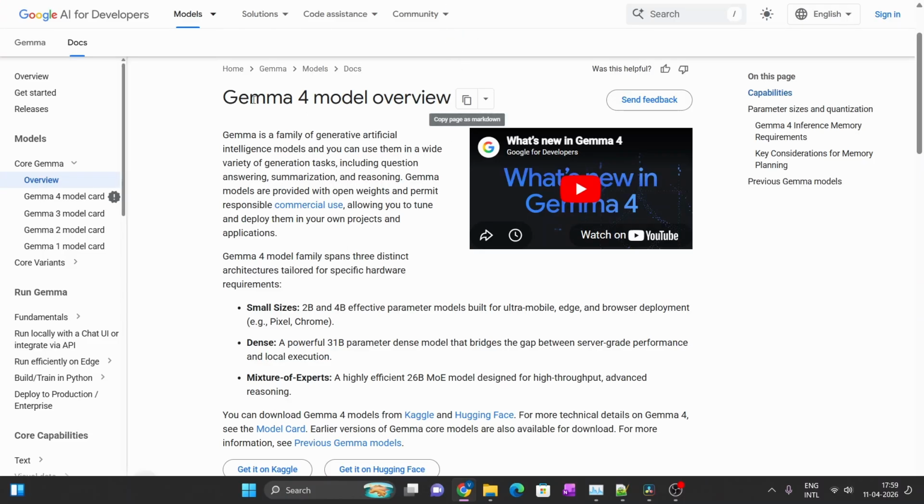Basically, what is Gemma 4? Let's first understand the Gemma 4 model. It is a family of generative artificial intelligence models by Google. We can use it in a wide variety of general tasks like question answering, summarization, or reasoning. These models are open source models, so you can use them freely.